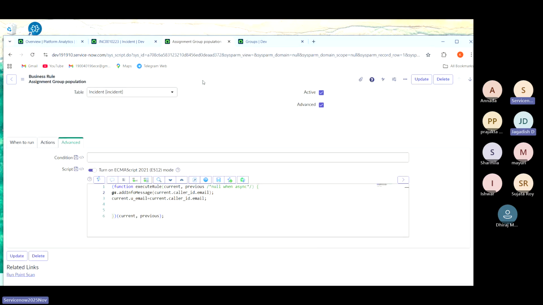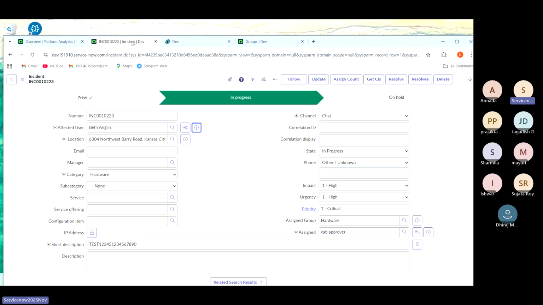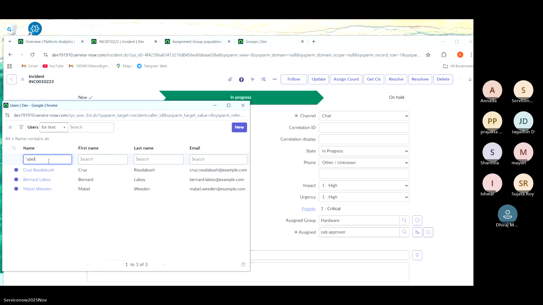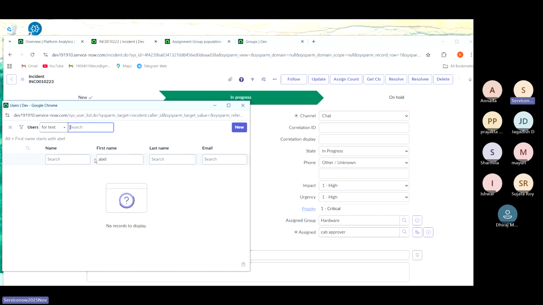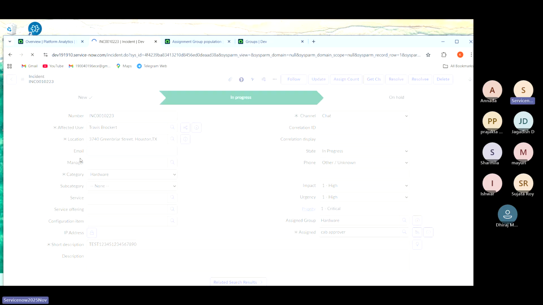Now let me just save it. You'll see what this current dot caller ID dot email will actually display. Now let me just change it. Let me give able. No able. I might have added some condition previously, maybe for that particular category, maybe hardware category or something. Okay, let me give the location also. Let me save. So the email should be auto-populated here now.